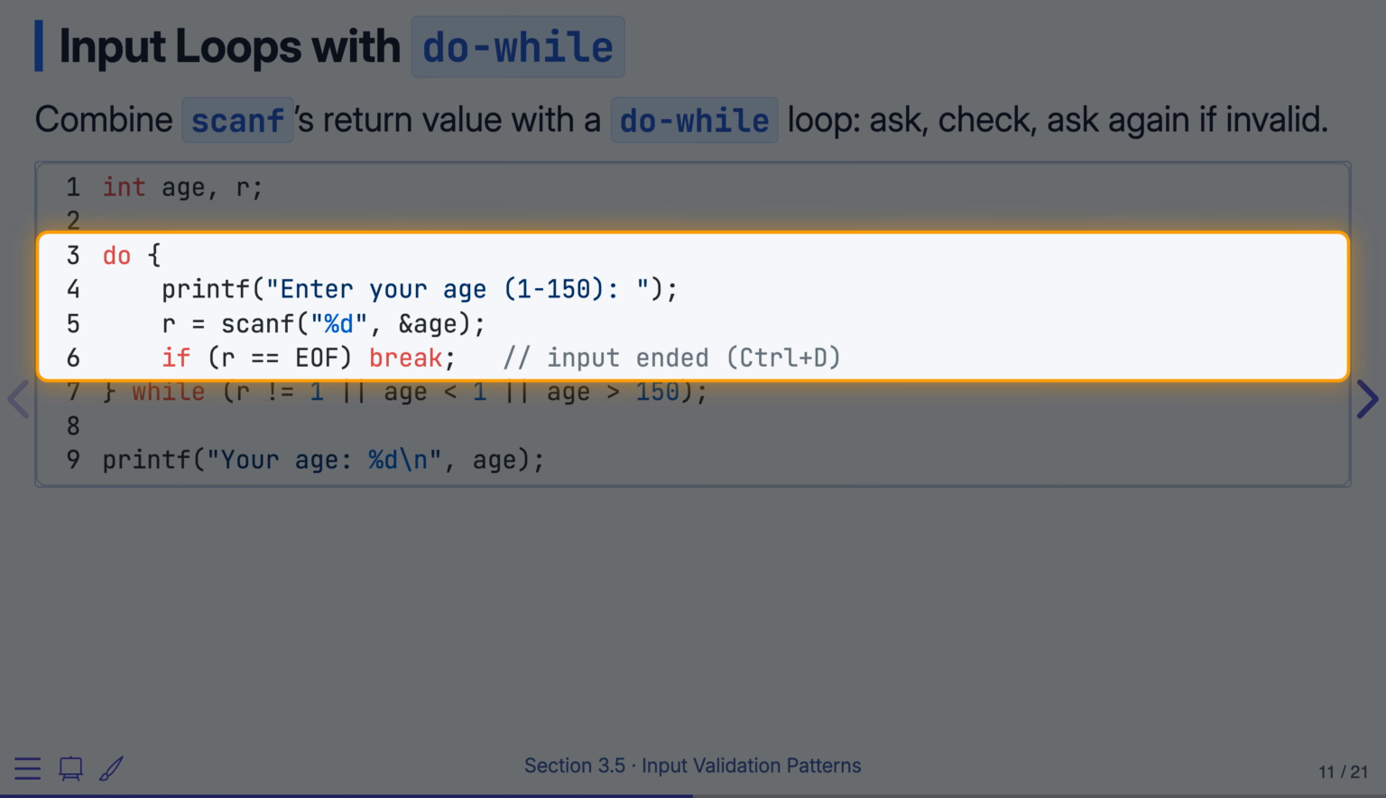Now combine the return value with a do-while loop. The idea is simple. Ask for input, check it, and ask again if it is invalid. This is the classic use for do-while because you need to ask at least once before you can check the answer. We save scanf's return value in r. If r equals EOF, the input has ended, so we break out of the loop instead of asking forever.